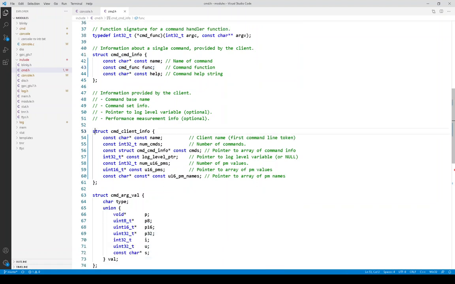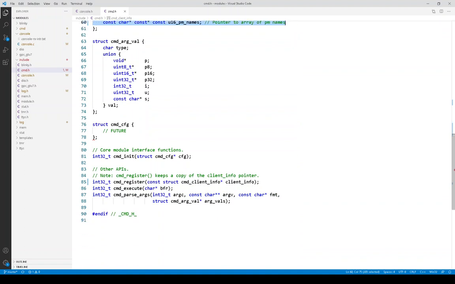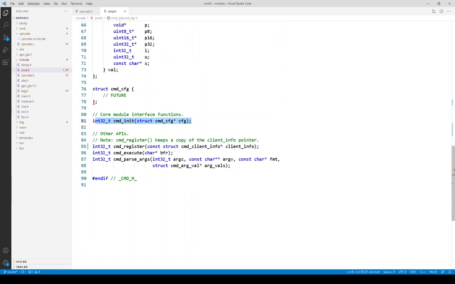This structure here is all of the information that the client passes to the command module during registration. And so it includes the command information. It optionally includes a pointer to the log level variable, and it optionally provides performance measurement information. In terms of the core APIs, the only one that is used is the init function. And then here are the other APIs. Command register is an important one. That's how the clients register with the command module.